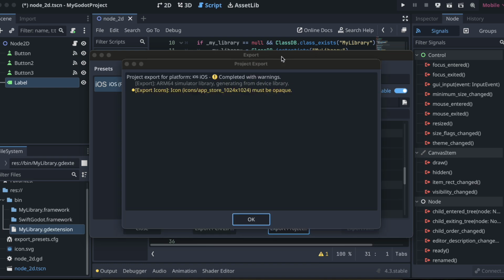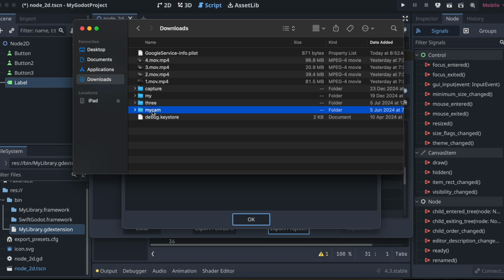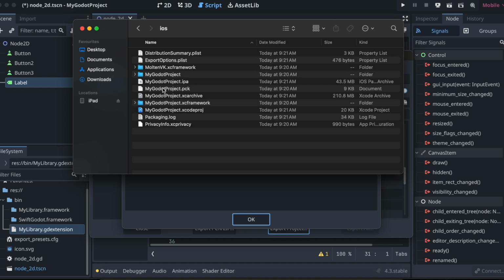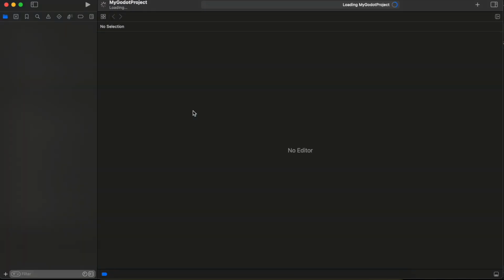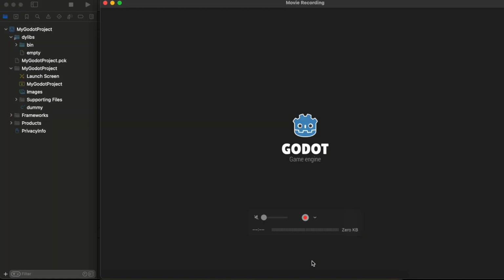Alright, so as you can see, my project export was successful. I'll go back to the iOS folder which I have, go to Godot, go to iOS, and here all the files have been exported. I will double click on this .xcodeproj file, and it will open in Xcode. And now I will run it on my real device. This will take a little bit of time, so I'll edit this out.